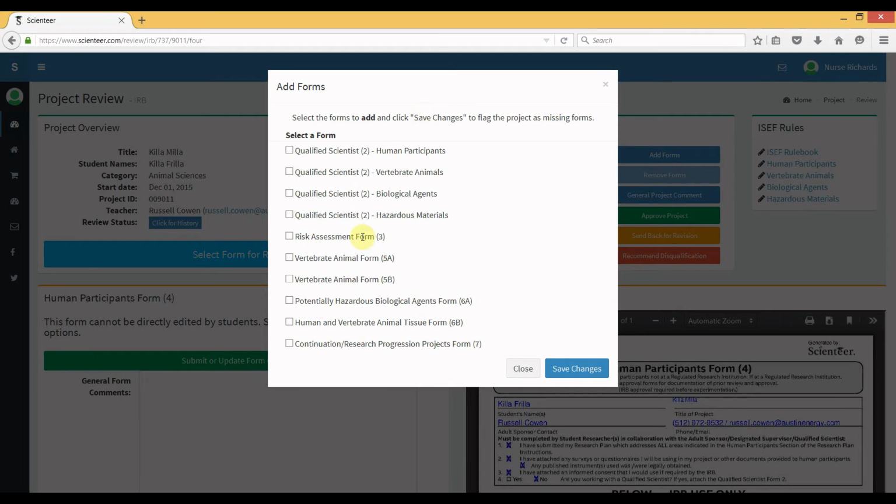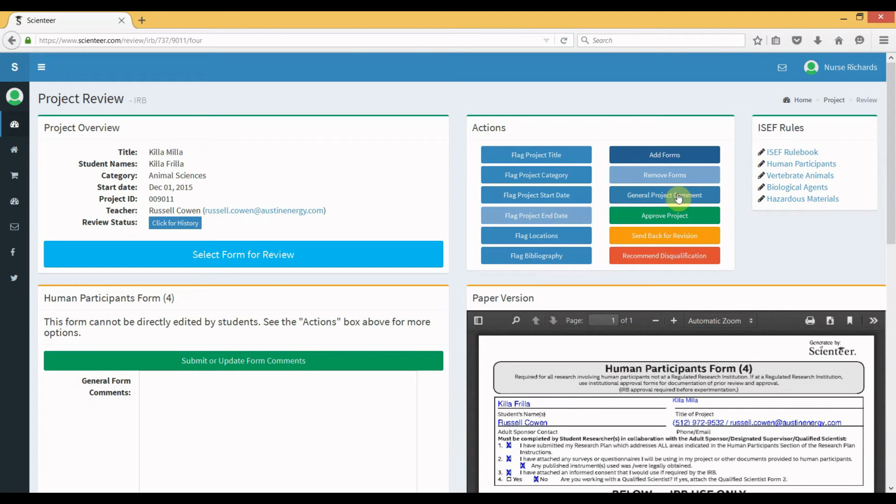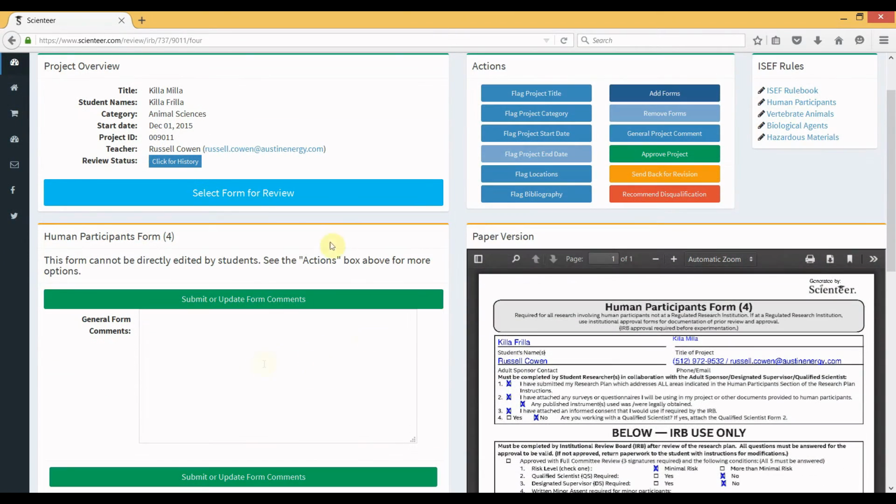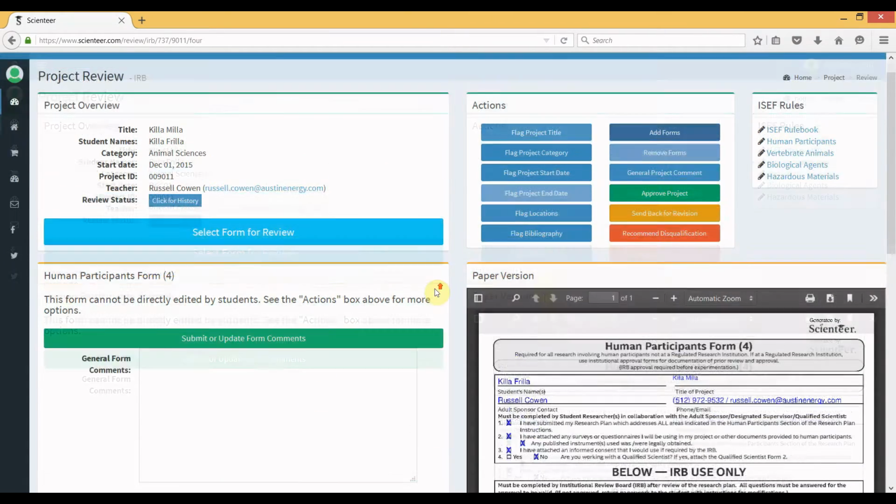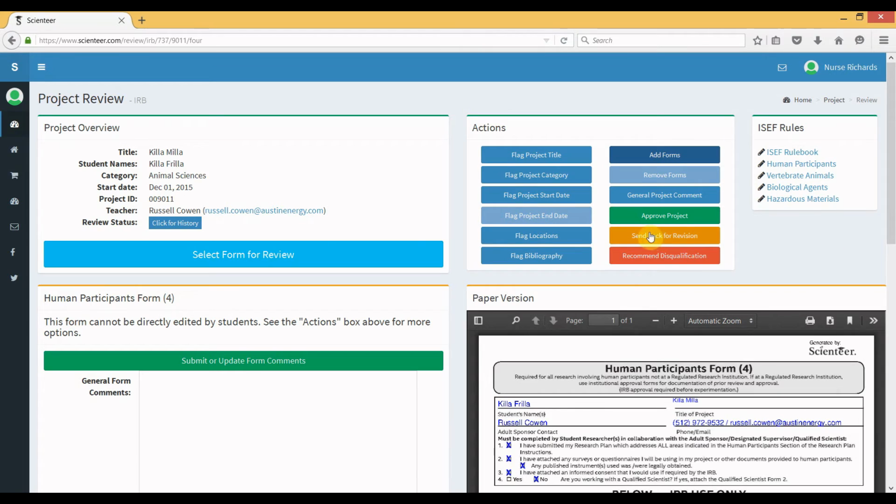I'm not going to add any forms in this case. We have our general project comments where we can say good job, or leave a note that next time maybe you need to check your spelling, but I'm going to go ahead and approve it. If we've made some comments and we want the student to fix it, we won't be able to approve it. What we want to do is send it back for revision. If I click that button, it will send instructions to the student on how to fix their project, and then they will have to resubmit it, and I will get it again to re-review after they've answered the questions.